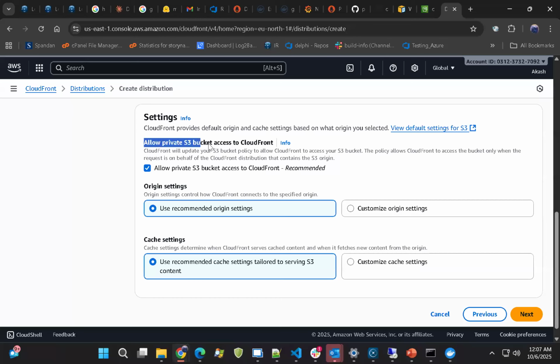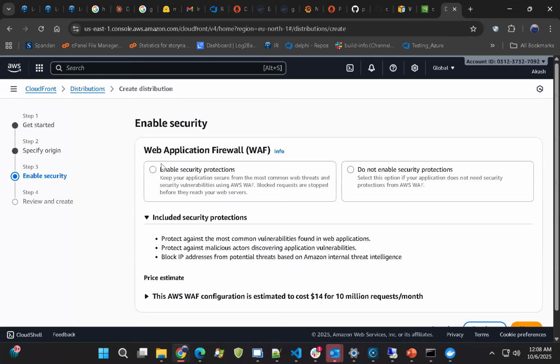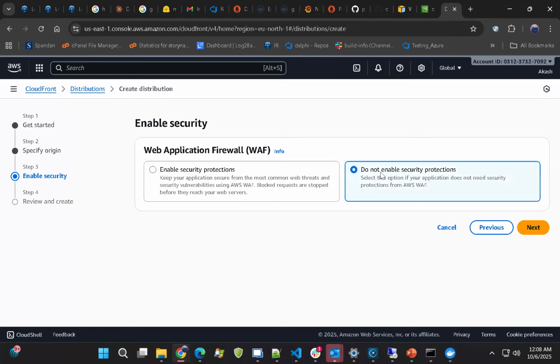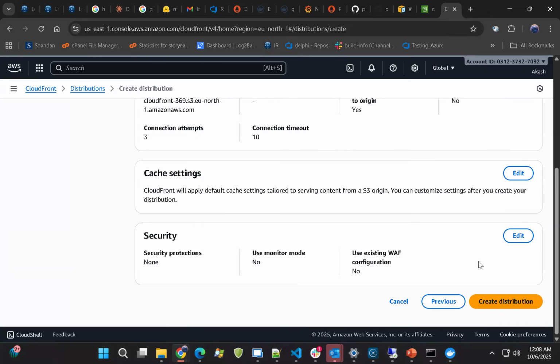Then allow the S3 bucket to be accessed by CloudFront. Yes, you have to allow it. And the cache setting is being done automatically, so you don't have to customize it. We are going with the default cache setting. Then there is enabling security protection or not. Right now I'm keeping it as do not enable. You can enable it as well, it's totally up to you. Then everything is done, and then create the distribution.